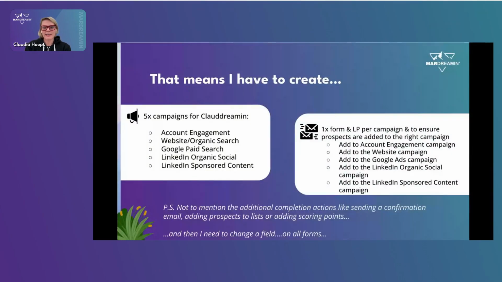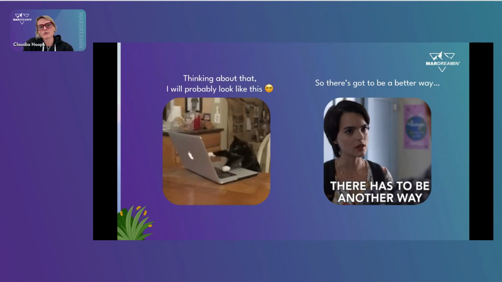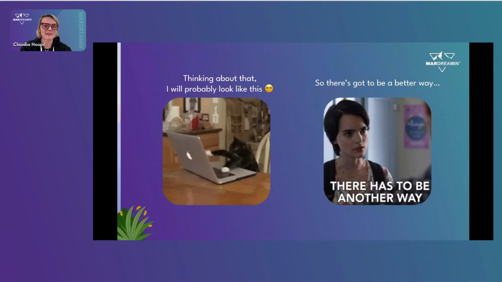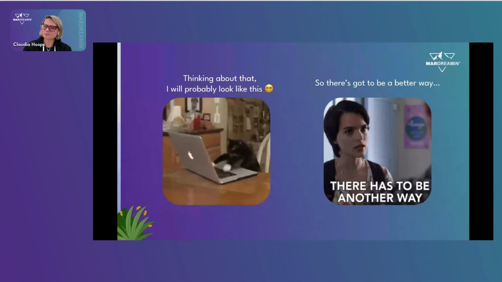So I actually feel like it's going to drive me really crazy, and I'm going to look like the cat here, sitting on my computer and typing like a maniac. And so I really thought that there needs to be a better way to do this.